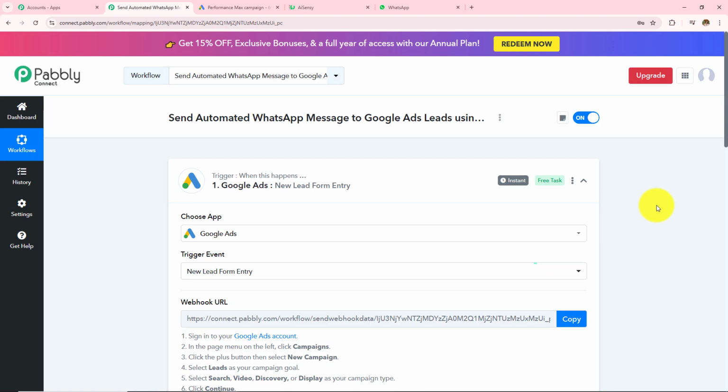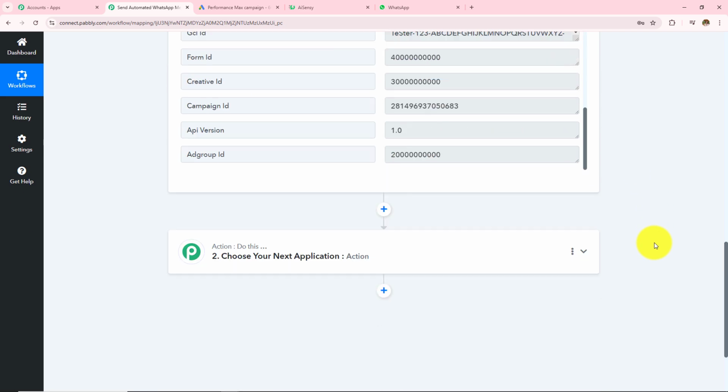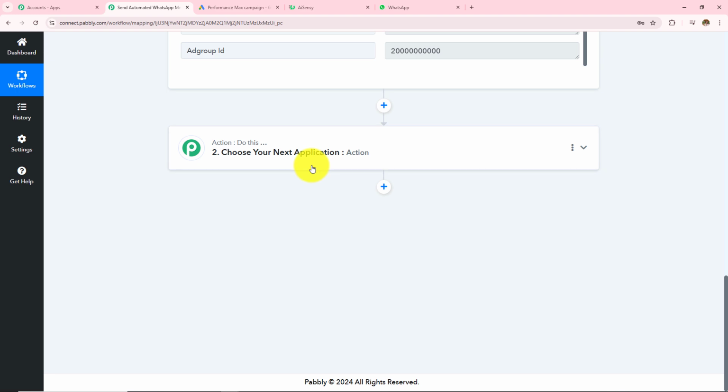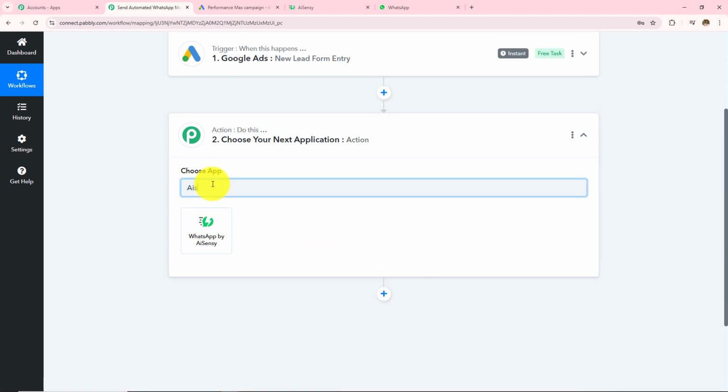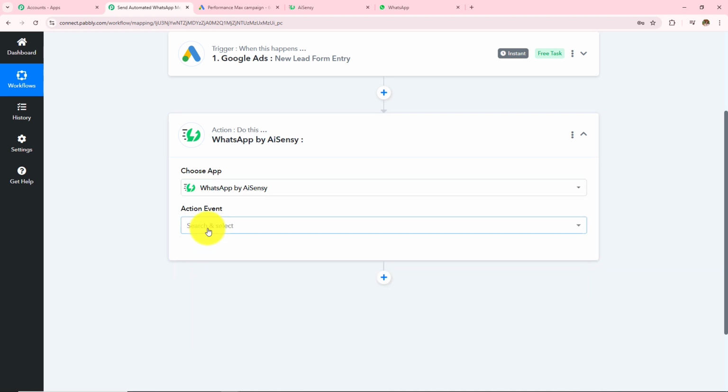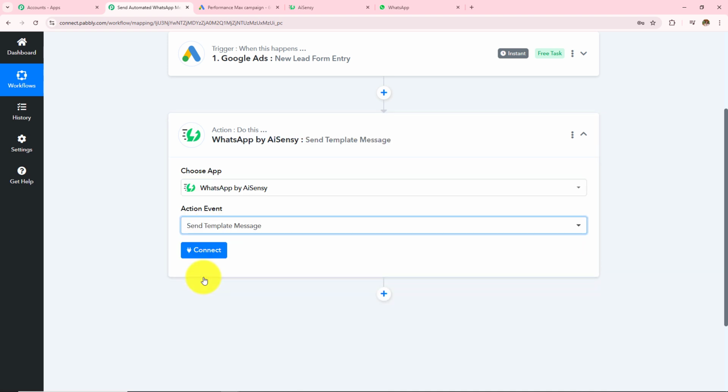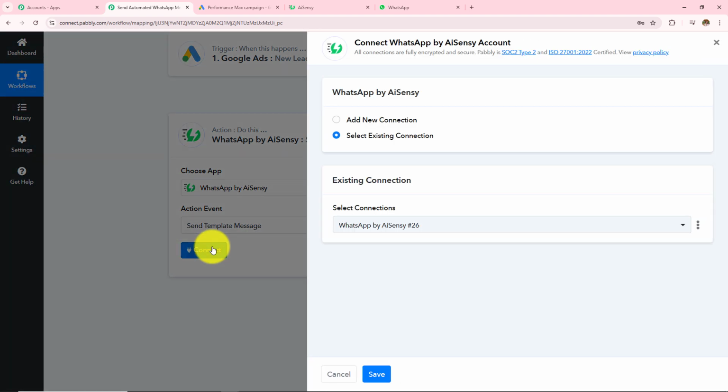So now moving on to the next step, whenever I receive a new lead from my Google Ads, I want to send an automated WhatsApp message, and I have to send the WhatsApp message with the help of AiSensy. So here in my action application, I am going to take AiSensy, and then in my action event, I have to take this send template message.